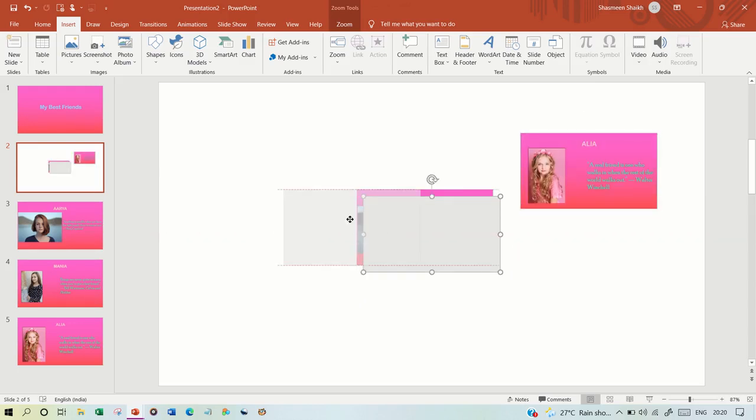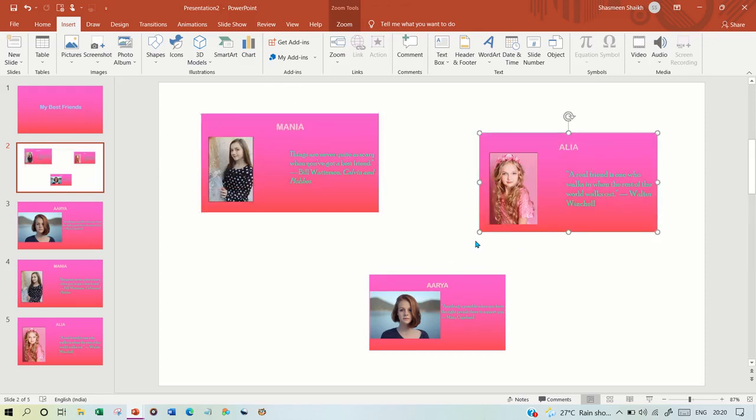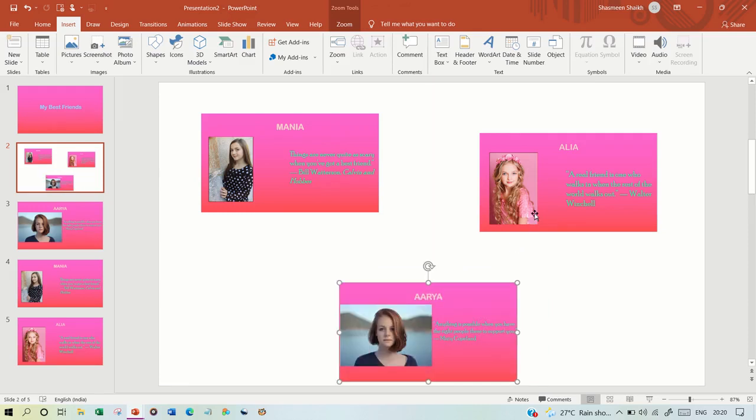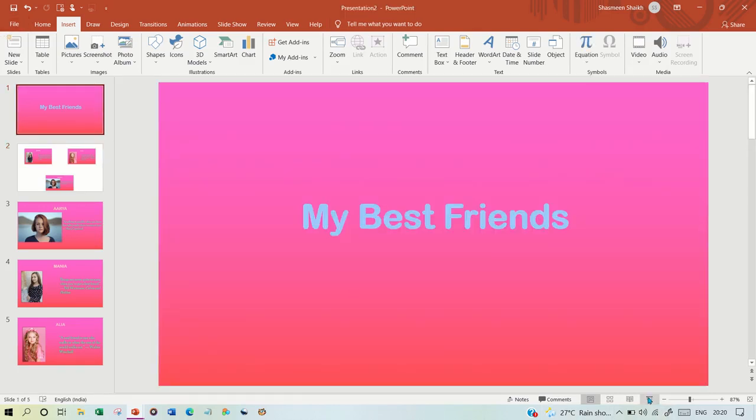Now we can replace them, resize them too. Hence, our slide zoom effect is ready. Let us go to slideshow to see its preview.